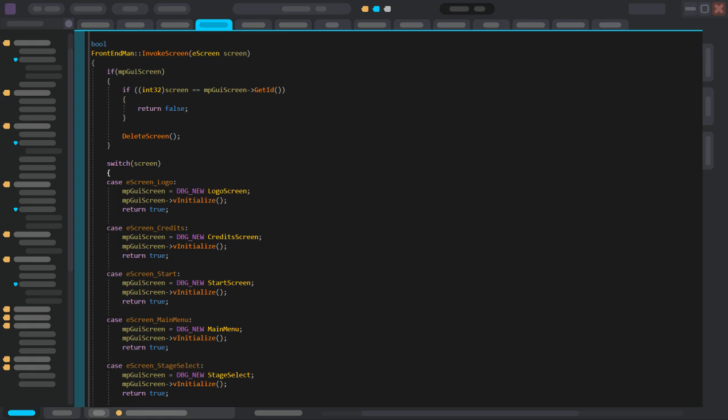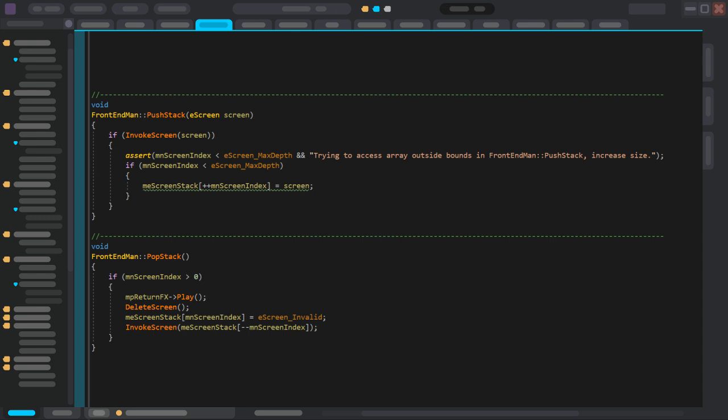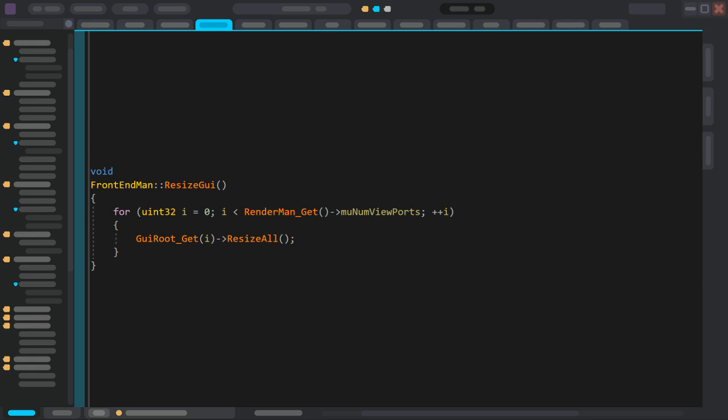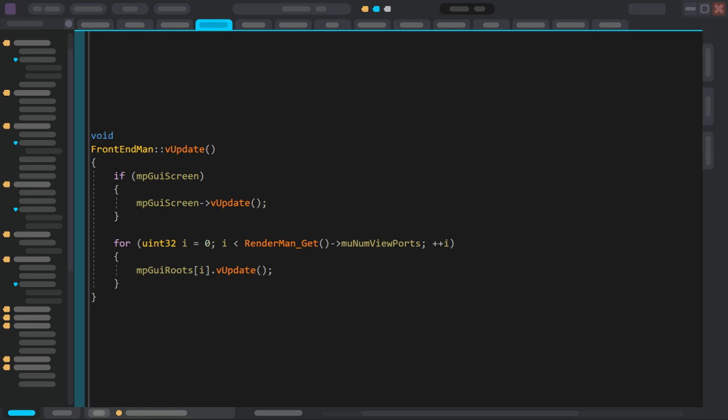PushStack assigns the current array index to the newly invoked screen's ID. PopStack deletes the current screen, sets its array index as invalid, then invokes the previous screen. Resize GUI calls resize all, which calls scale and position for all the GUI root's children. The previous video describes this function. Update calls the update functions of the current GUI screen and the GUI roots.